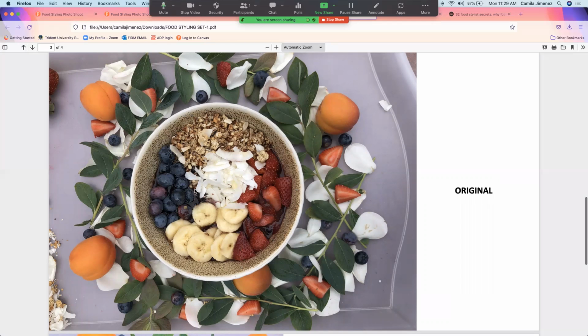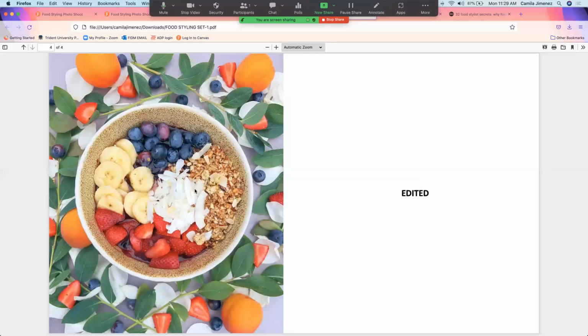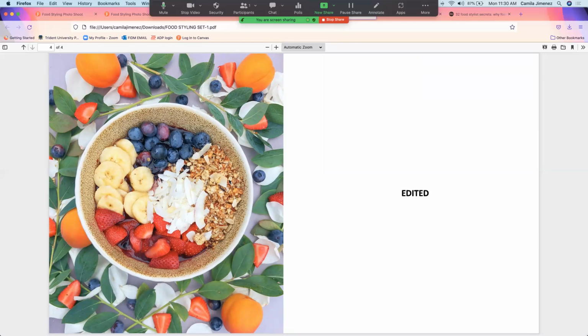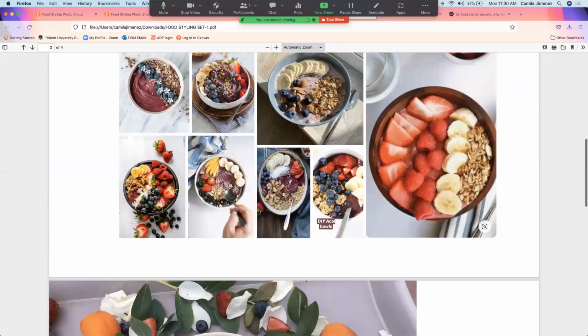And then we have our edited image where it was brightened and the saturation's up. The acai bowl really pops off the page, even more so than here, I believe. And it really is attractive. So they did a really great job with the execution and the editing and the image itself. There's just other things that they needed to work on.